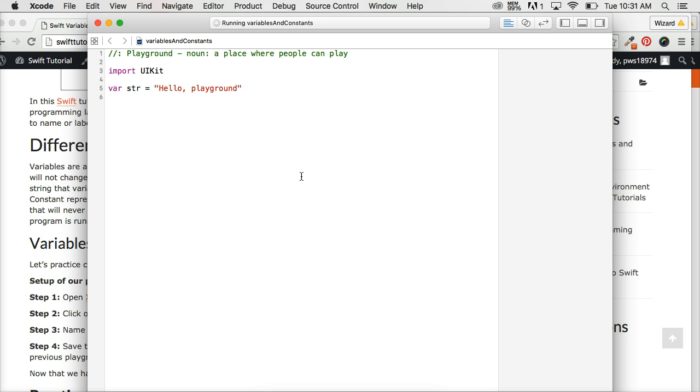First one we're going to talk about is a constant. A constant is a label or a name that represents a piece of data, and that data will never change. All right. Basically saying, hey, this piece of data is always going to be the same through the life of our program. It will never change.